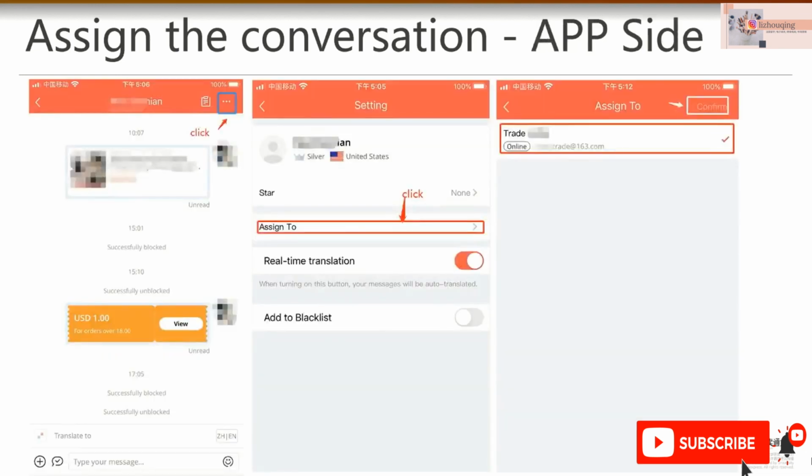On app, you can also click the icon to go to the setting page like this one. Click Assign To, choose the customer service account, and that's all. It is really simple.